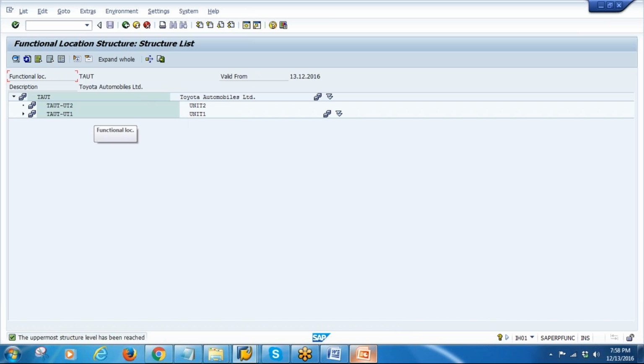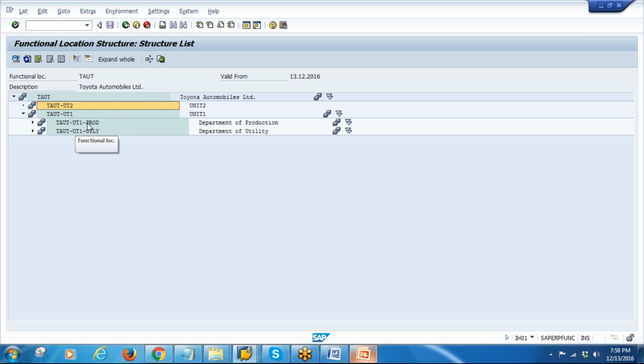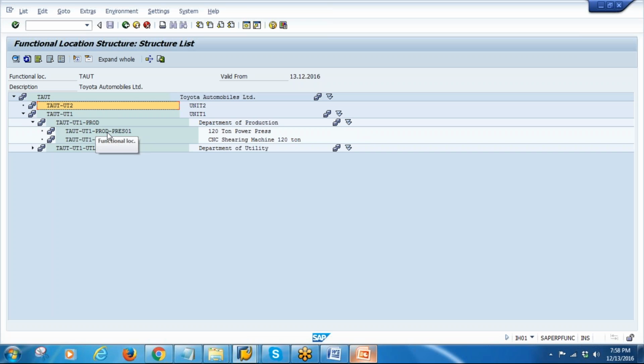So these are the functional locations we created. Now if you see under the Toyota unit, you have two units, unit 1, unit 2. Under unit 1 we created some more levels, that is why it is showing, whereas in unit 2 we have not created any sub functional locations, that is why it's not showing. Under production we created two functional locations, under utility we created two functional locations. So this is how it will show.